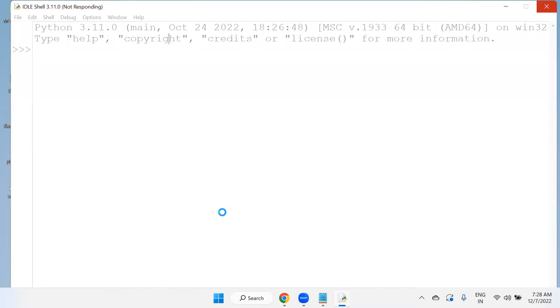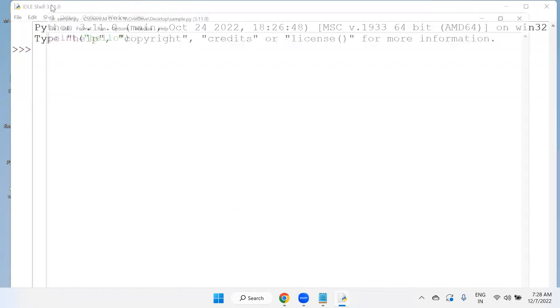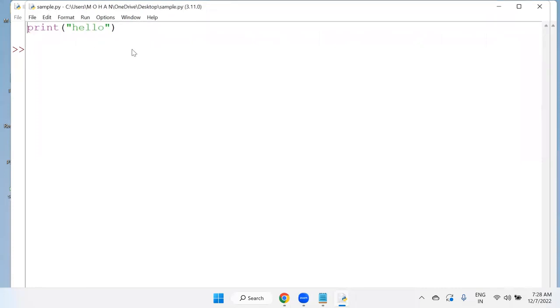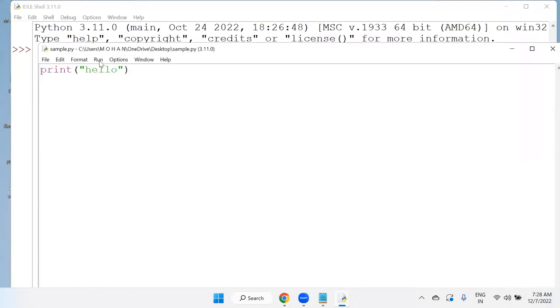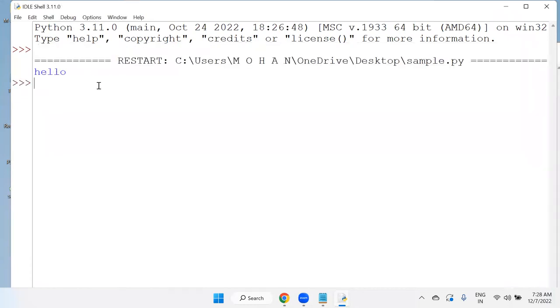So this is open here clearly. After this, you have to run this file. To run this file, simply go to run and simply run module. So hit this module, hello is coming in the output. That means every Python py file acts as a module.